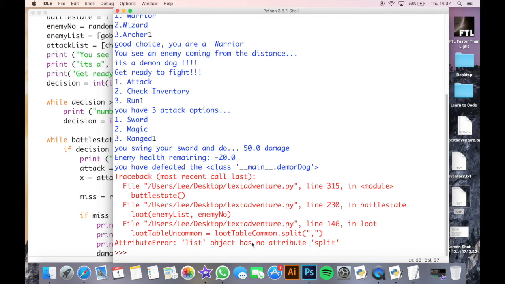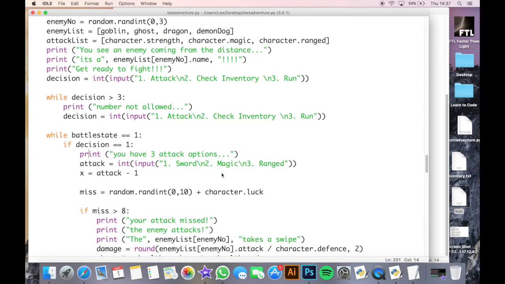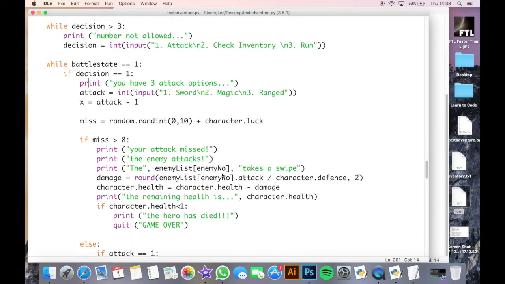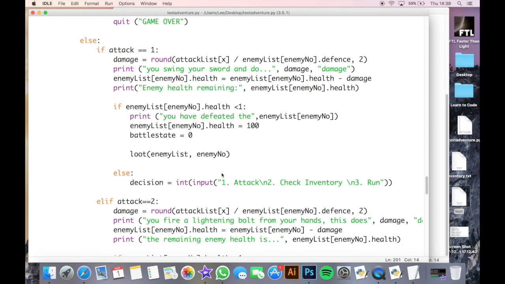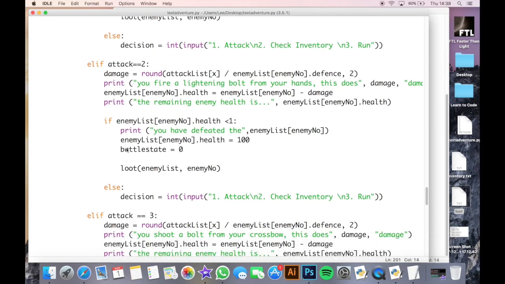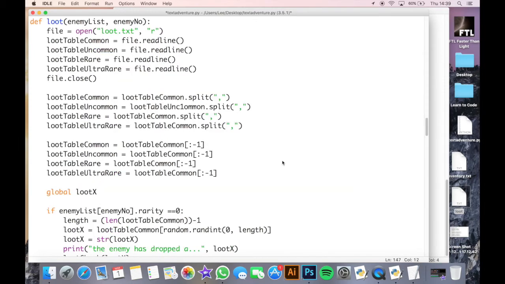Okay, so I'm going to have a quick look at this. Well, first things first, we're going to get rid of this bit here. We'll just do that by going into the battle state, and here you have defeated enemy list enemy number dot name, and that will stop that weird thing coming up there.